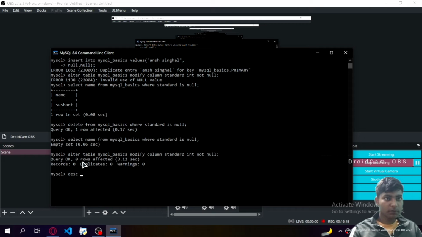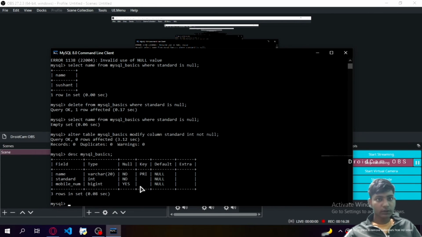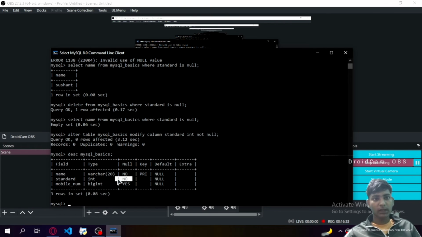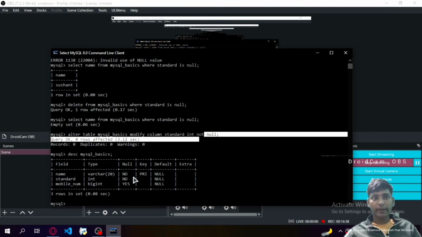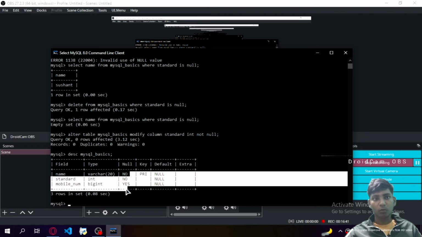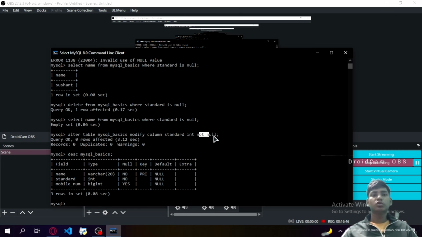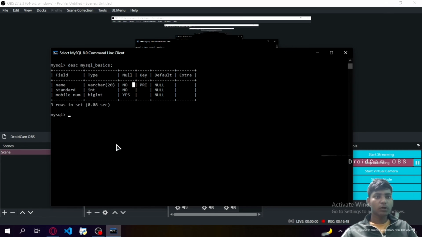Let me describe the table. Desc MySQL basics. Here you can see null yes for mobile num, but standard cannot be null: null no, because it is not null. Name is the primary key, therefore both cannot be null, and mobile num can be null. So this was the use of not null, and alter table. You can alter a table, you can modify columns, and you can do anything in MySQL.